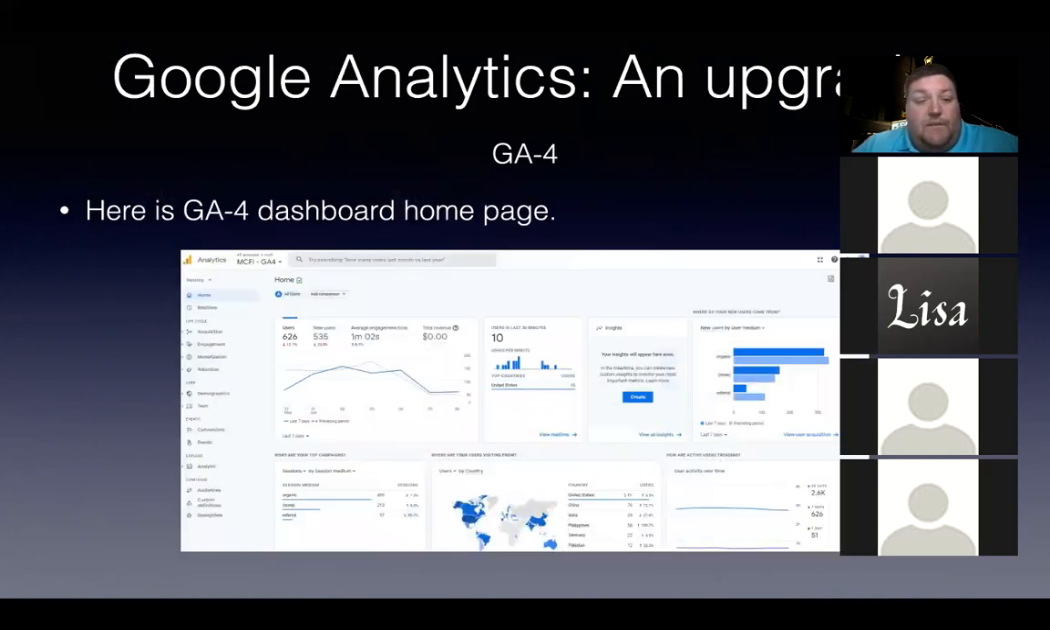Here's what the new GA4 dashboard homepage looks like. Underneath the home, sorry if it's a little small, but you'll see users, new users, now average engagement time. That means what is the average time someone is engaging with your website based on those events that I mentioned before. So much, much different, but still very high quality information.